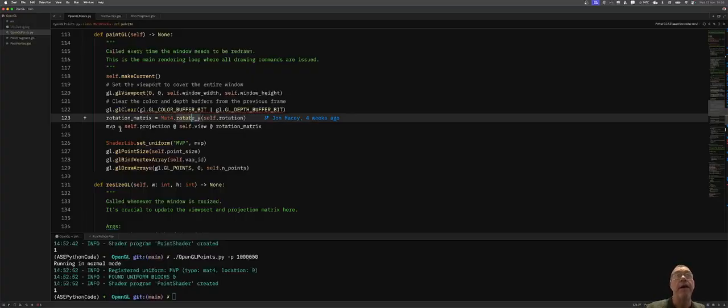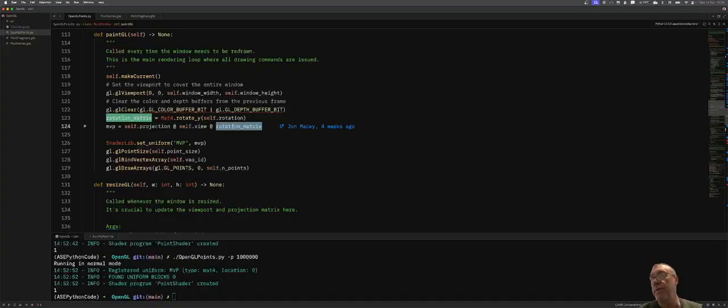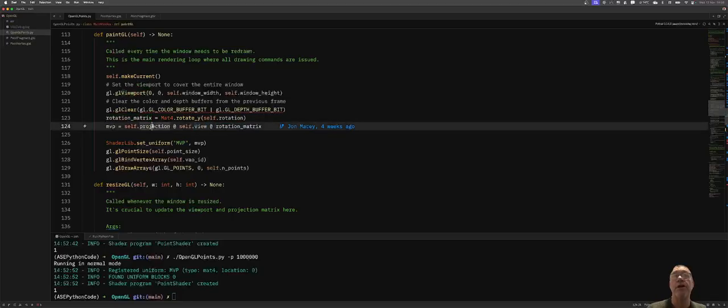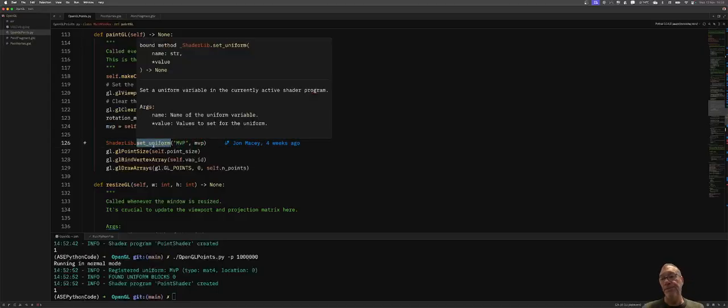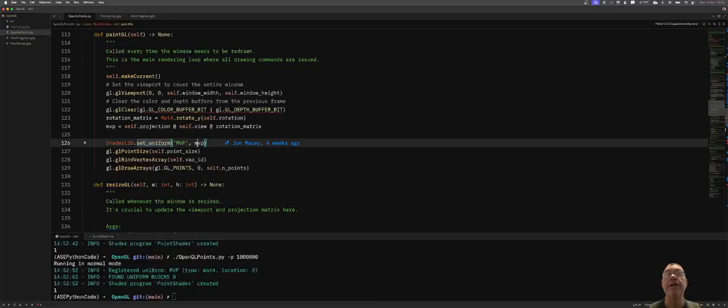And then I'm combining the projection, the view, and then this, if we assume it's the modeling, so this is the modeling, viewing and projection matrix combined together to give us MVP. And this function set uniform will look for the uniform on the shader and set it.